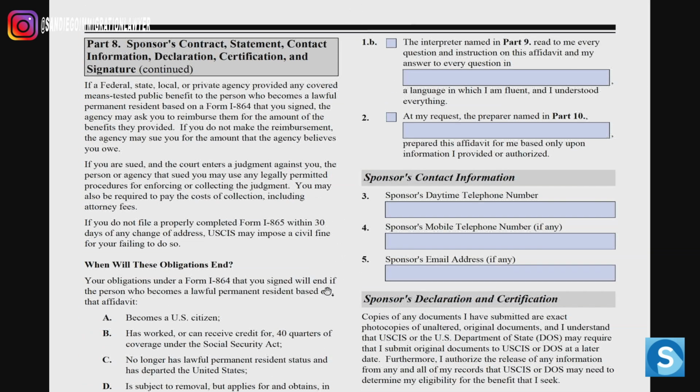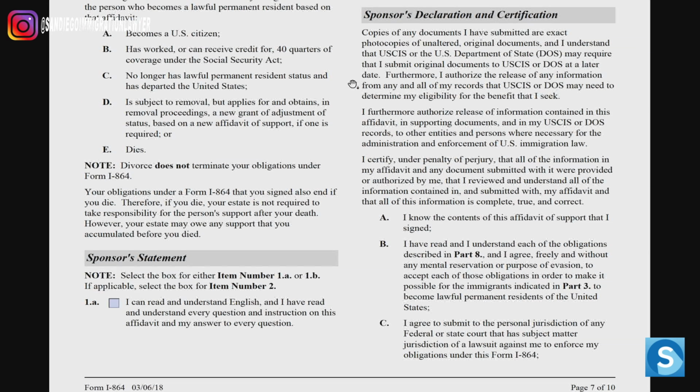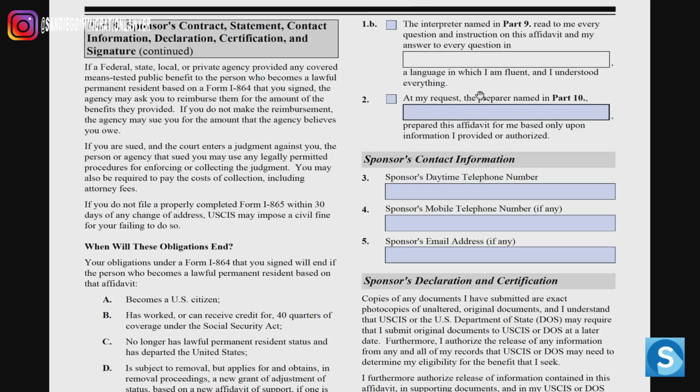So we're getting to the end of this, and at the end you need to put down if you understand English. If you've been going through this form with me right now, then I'm assuming that you can read and speak English and you understand it. And if you were not able to understand it, or you completed this for someone else who doesn't speak the language, then you do need to enter this interpreter information. And then if you're the sponsor, you want to enter your information in this area.